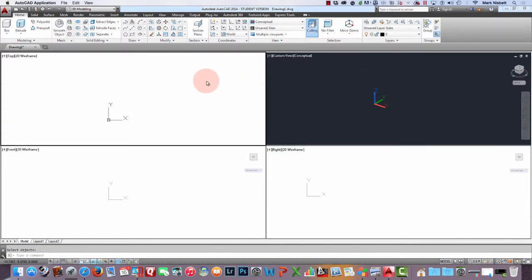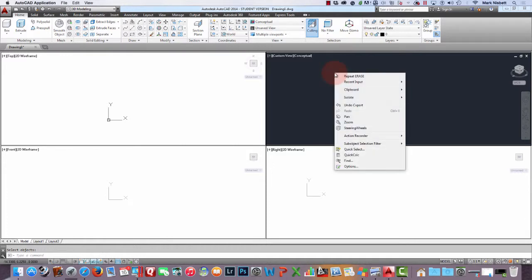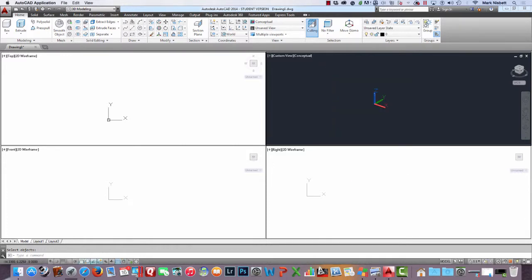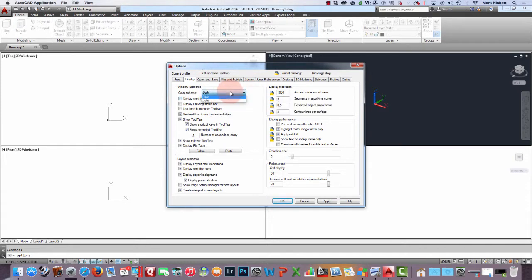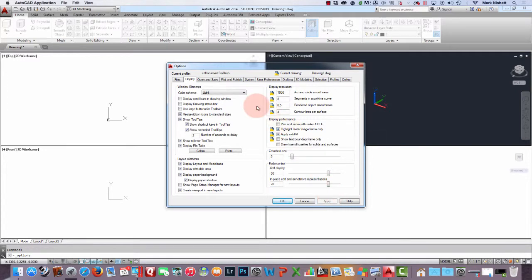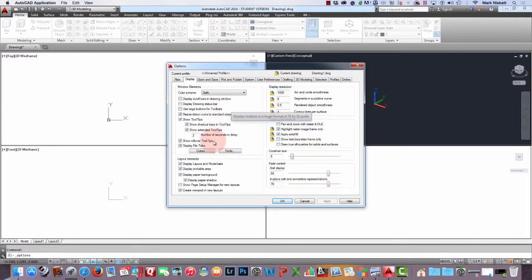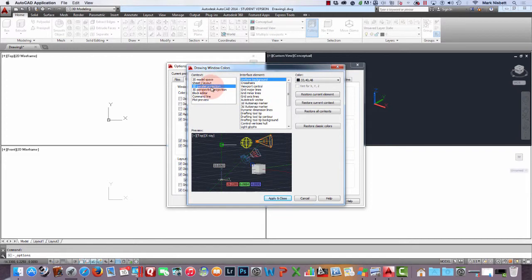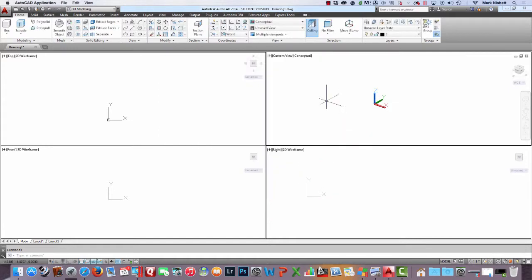Now, if you were watching me, to access each viewport, all I have to do is click in the viewport. I don't really like this white or this black background, so I'm going to change this background here. Let's see, we'll go into options for a second and just change to a light scheme here. Is that going to do it? No, that's not going to do it. Let's do colors. Let's do white. There. Make it a little easier for you guys to see. Alright.